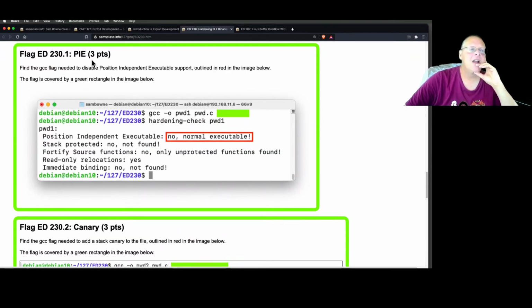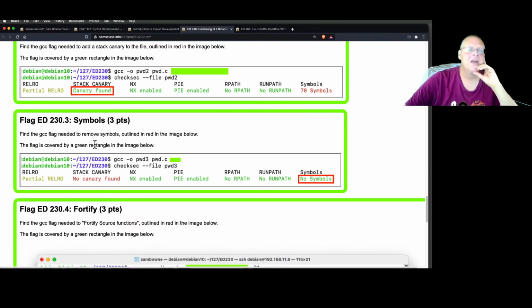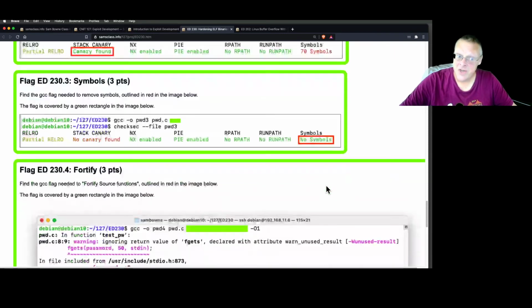You have to figure out how to control the position independent executable, how to control the canary, how to get rid of symbols. So your code will not have as many strings, and it won't have labels for things like routines and variables to make it easier to debug, and therefore easier to reverse engineer.